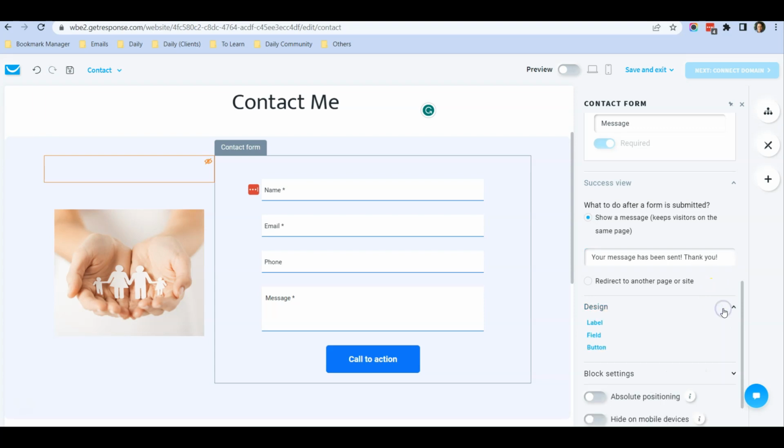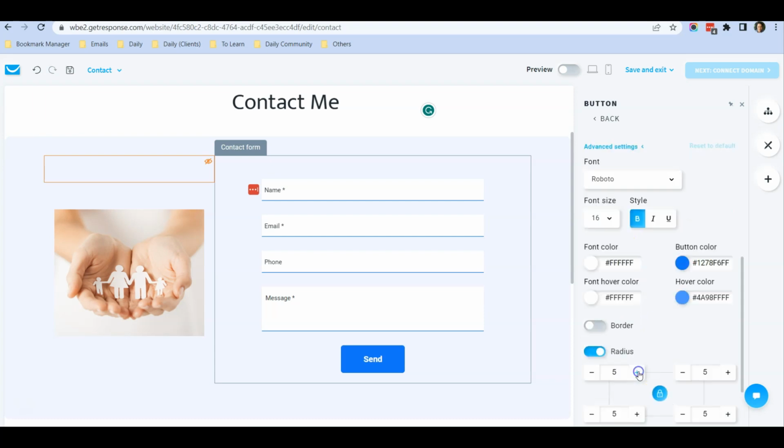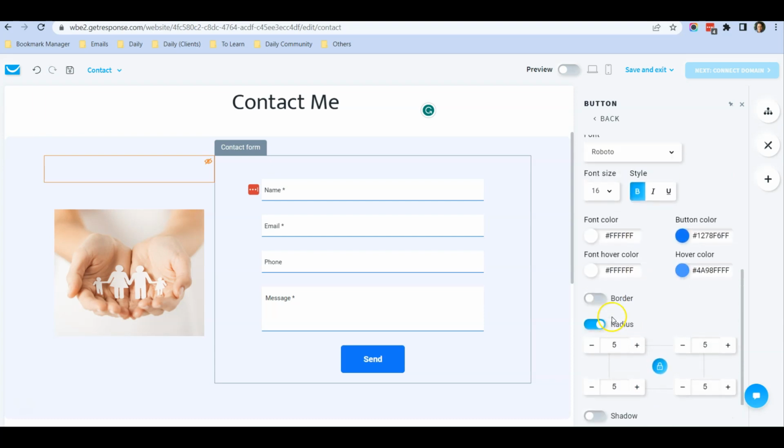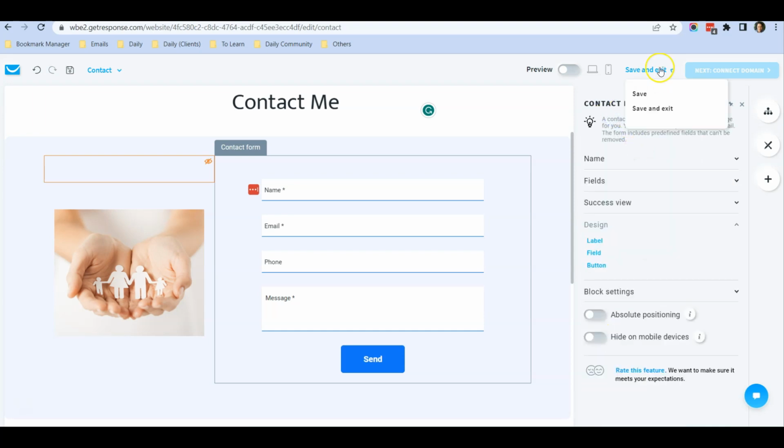As for the third option, design, you can click on the button. And currently the button text is call to action. So you may want to change it to send. So when people click on the button here, it will send the information. So there are other options here. You can change it if you want to. Okay, then click back. Remember to save also.